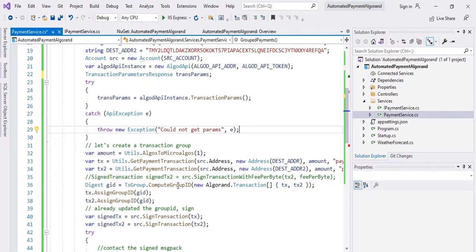So the next step, we have a variable for amounts, passing in utils.algos to microalgos. Okay, so in this group transaction, we're going to fund one algos to each of the account addresses that we have. That is the destination address and the destination address 2. So we're going to fund them one algos each to those account addresses, which is why we have one right here, passing in one inside of here.